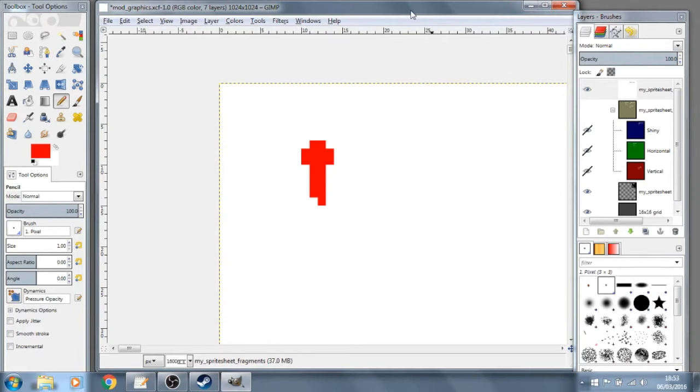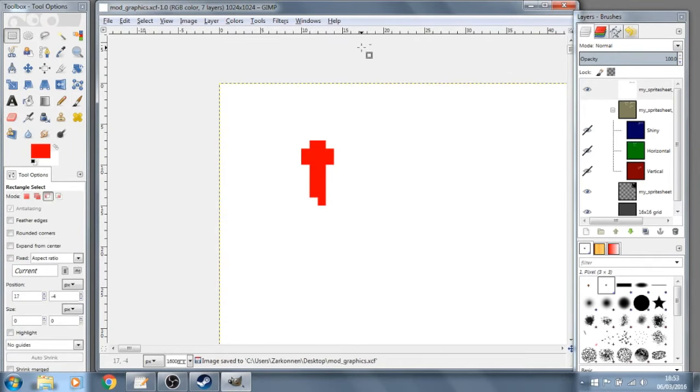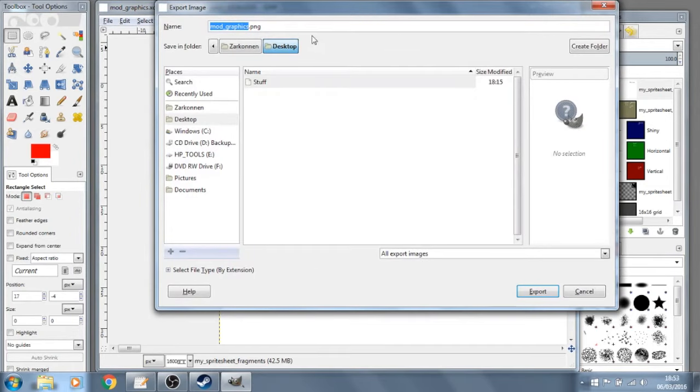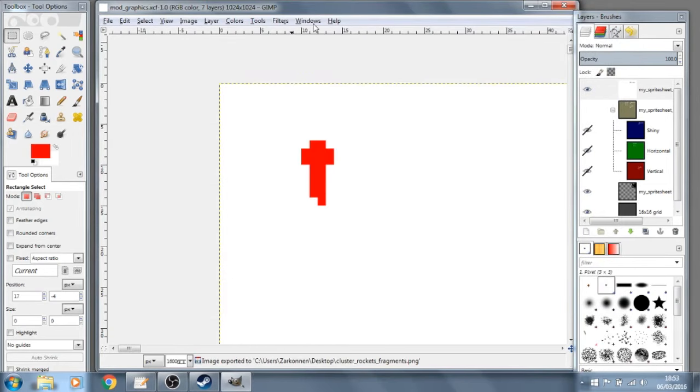Okay, so we've done all the graphics for this, but now of course it would be nice to actually create a mod as well. So first, we're just going to export these 3 bits of graphics into files. And again, we're going to start building up the mod on the basis of these graphics. Just going to export this as cluster rockets fragments.png. So export everything as PNG.